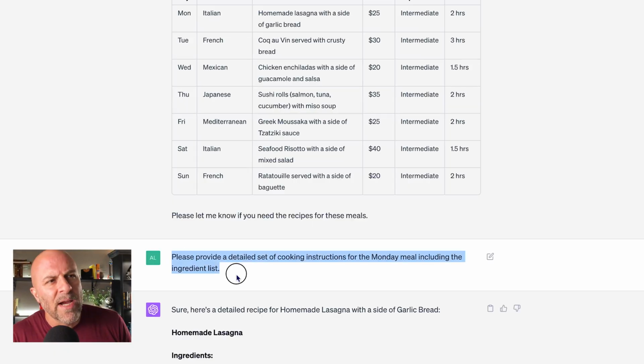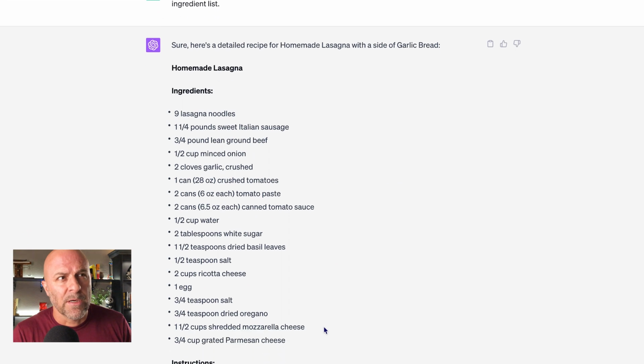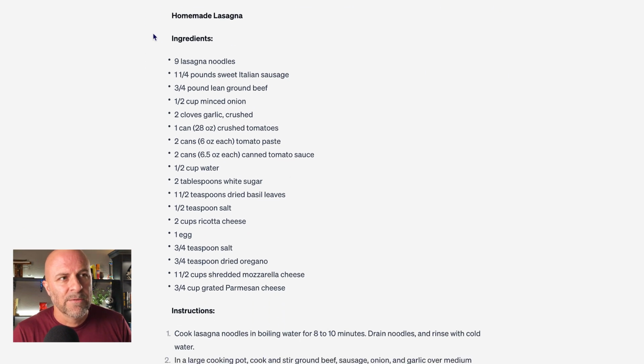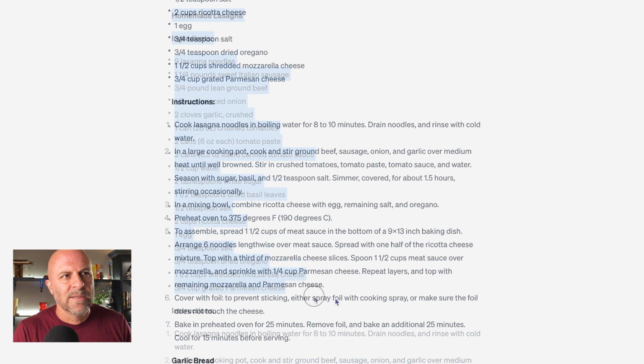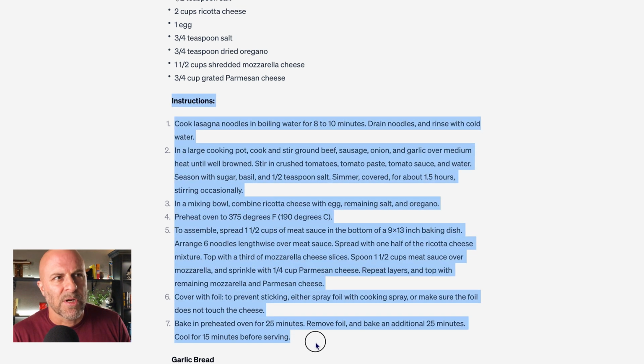Cool. So the next thing I say here is, please provide a detailed set of cooking instructions for the Monday meal, including the ingredients list. So of course, ChatGPT comes back with the homemade lasagna option with all the ingredients listed here. Wonderful. As well as a set of sequential cooking instructions.